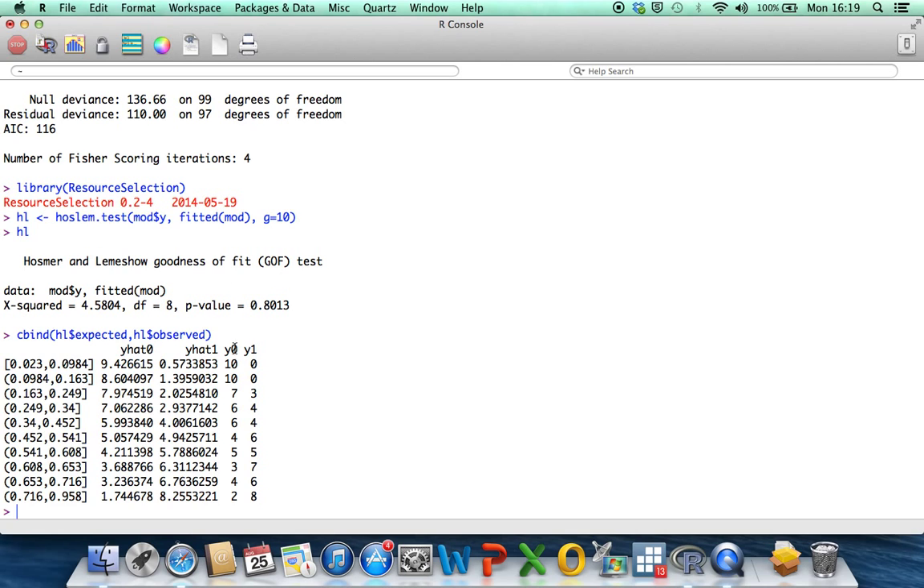What we've then got here, we've got the number of observed ones and noughts in the binary outcome y in each of these 10 groups. So in the first group, there were no ones observed for y. All of the values of y were 0. There were 10 zeros. Similarly, in the second group, we've got 10 zeros and no ones. And then as we go down, what we can see is that there's a general tendency towards fewer zeros and more ones.